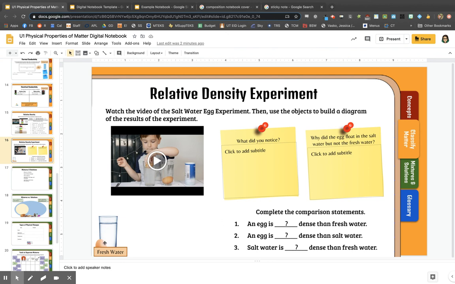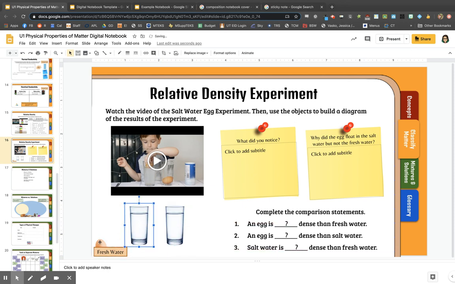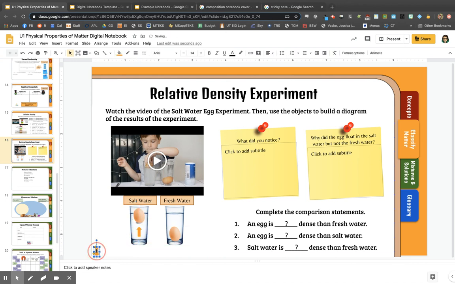Here's another example of a fun little diagram. So it says use the objects to build a diagram of the results of the experiment. So students can drag the glasses of water. They can show that if this is fresh water and this is salt water, that on the fresh water, the egg sinks, and on the salt water, it floats. And then we've got our arrows to show floating and sinking. So a quick little diagram to test a little bit of if they understand which one made the egg float and which one made the egg sink.